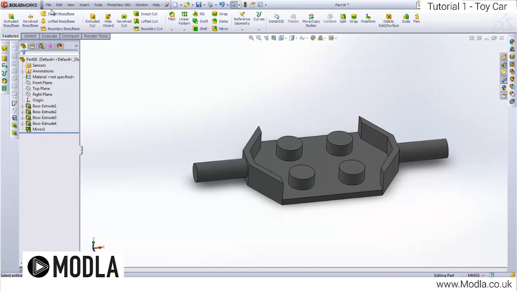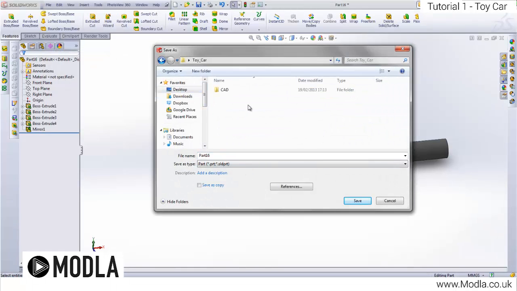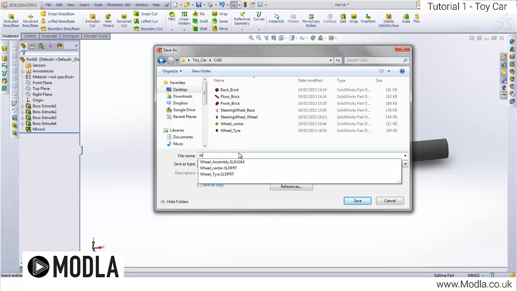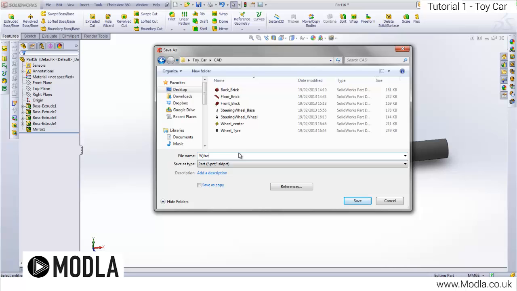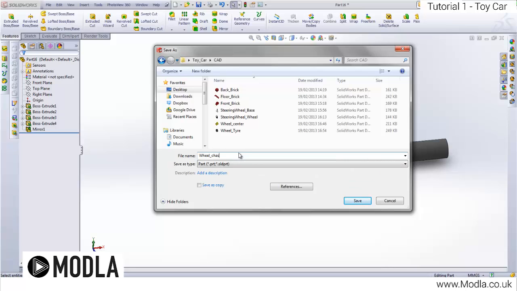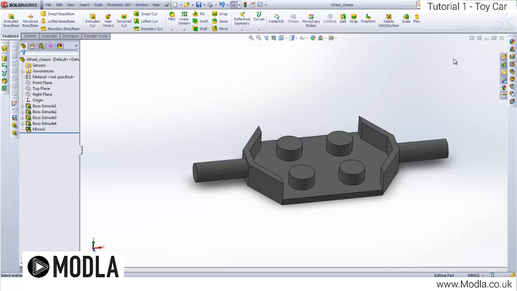So it goes away. Now I can go File, Save As, Desktop, Toy Car, CAD. We'll go Wheel, Chassis. Save. Okay, and that concludes the final part of the tutorial. In the next one we'll be learning how to bring everything together.